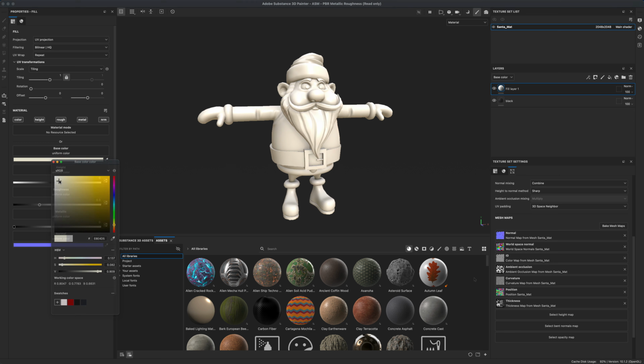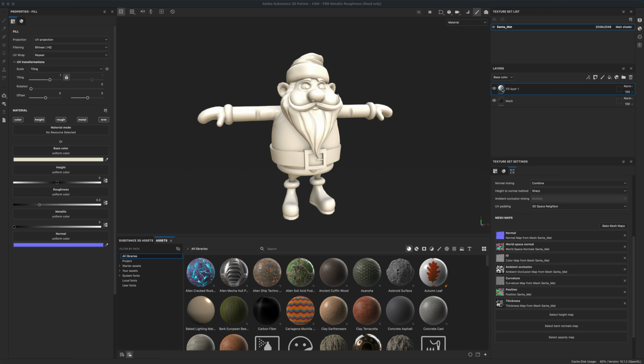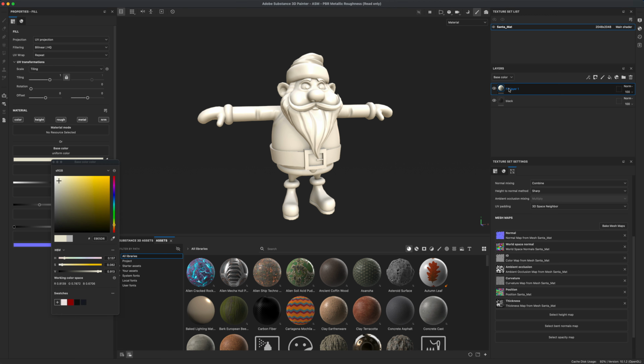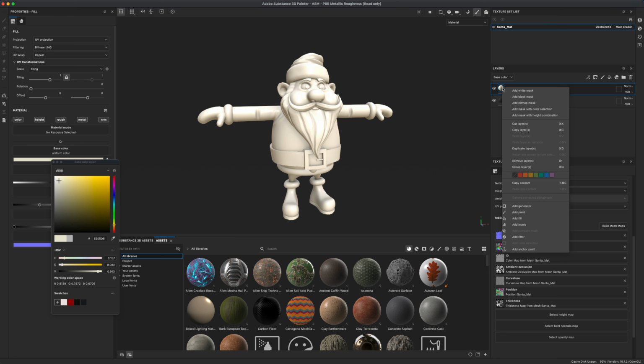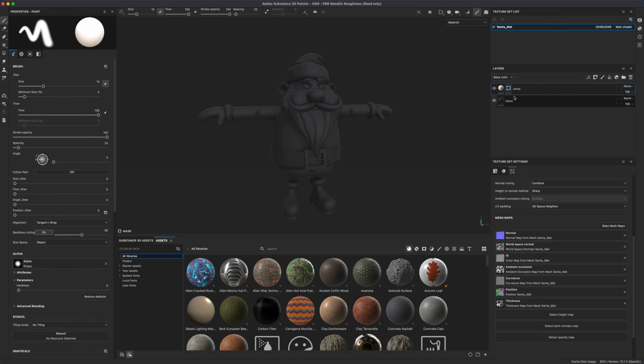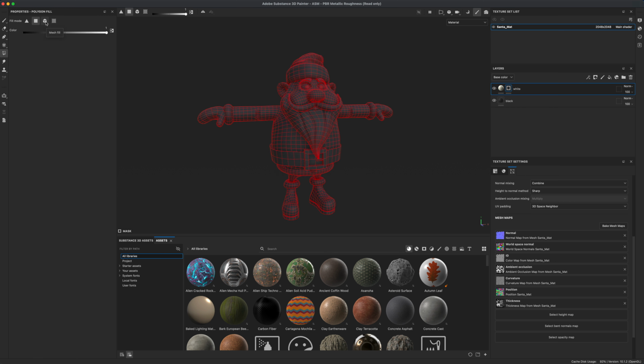So I'm gonna do something along these lines, and now what I can do is let's go ahead and call this white. I'm gonna right click on this and let's do a black mask, right? And now we just need to tell Substance Painter which one of these elements are gonna be white. So to do that, I'm gonna go right here into Polygon Fill. Let's select Chunk Fill, or we can select Mesh Fill. Both of these will work.